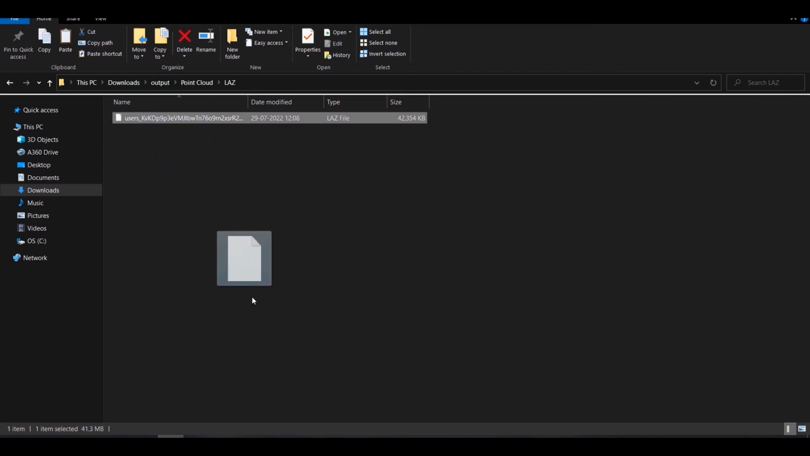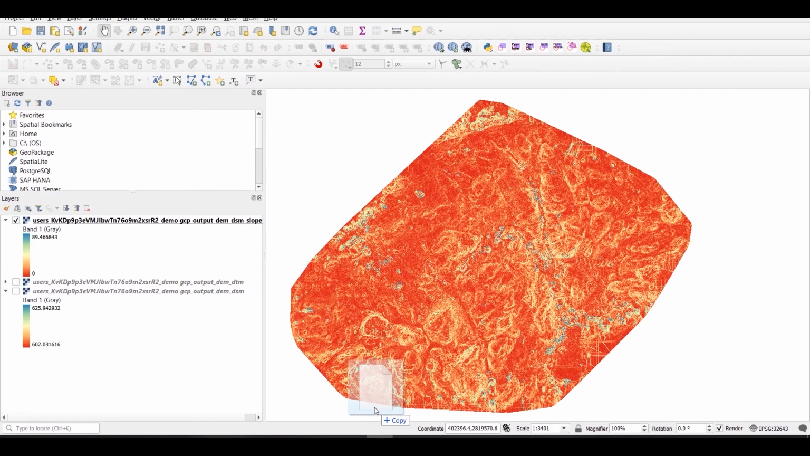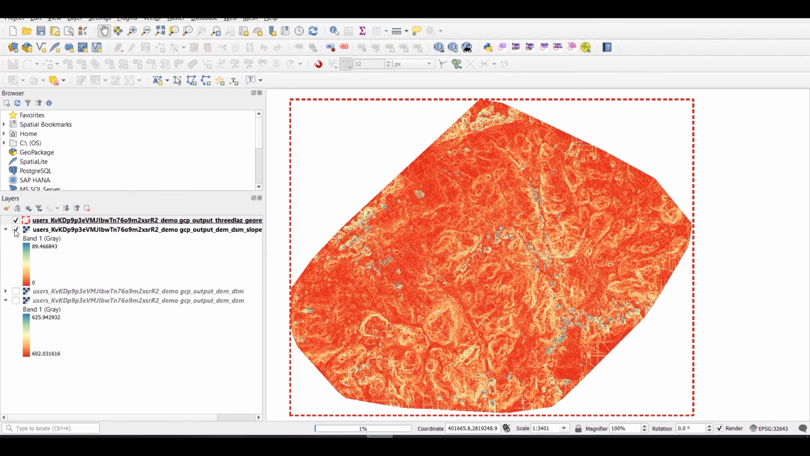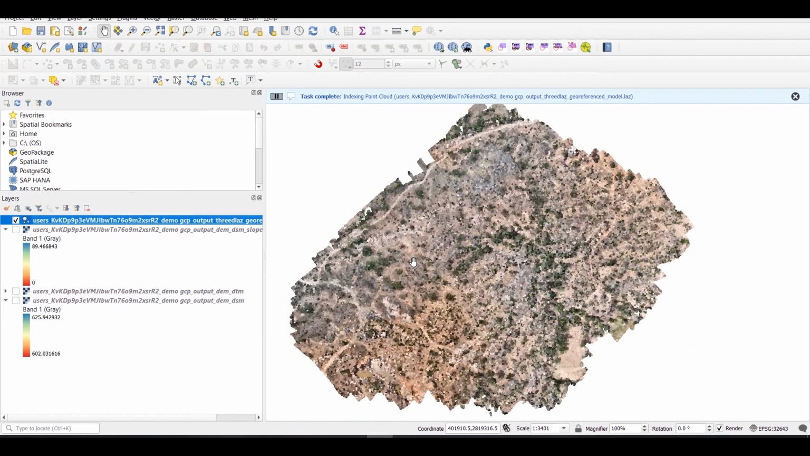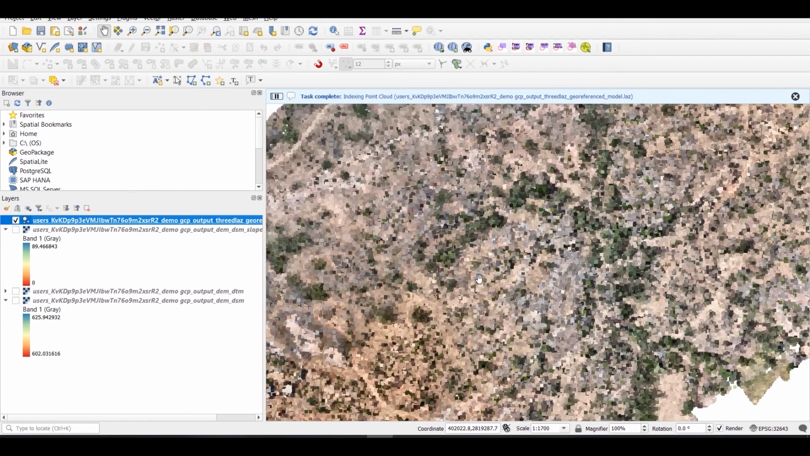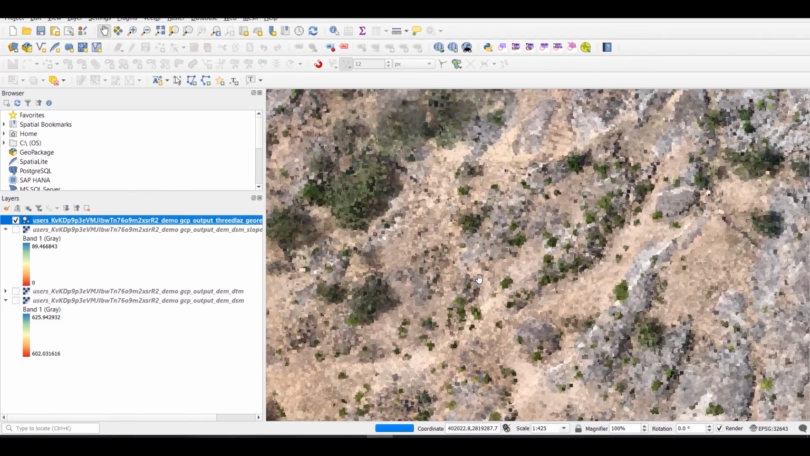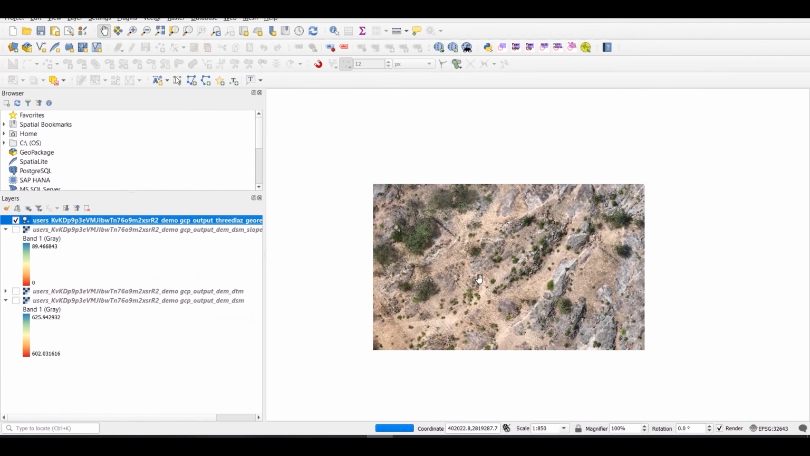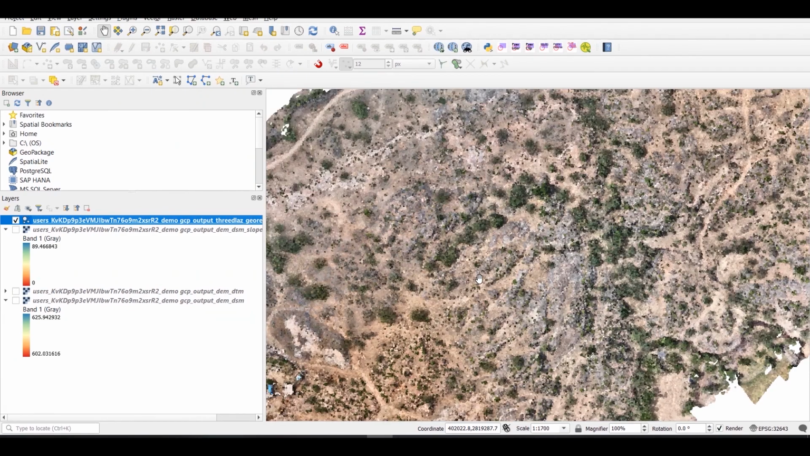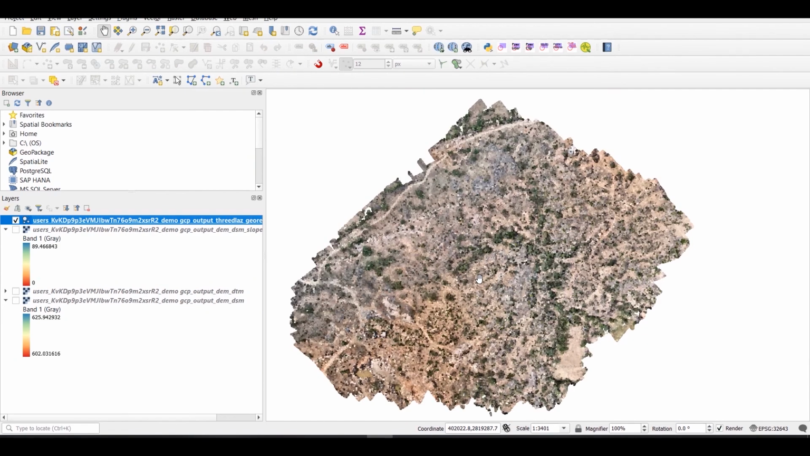We are using QGIS to open the LAZ file. It will take some time to process. Here I am fast forwarding the video. This is the LAZ file. And here we can see that this is a compressed file and it is often used to transfer larger amounts of LiDAR data. It is also smaller than the LAS file.